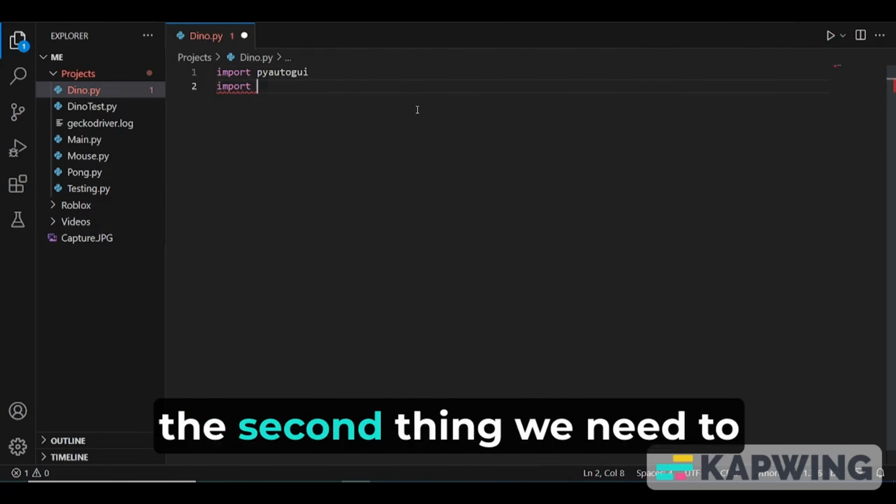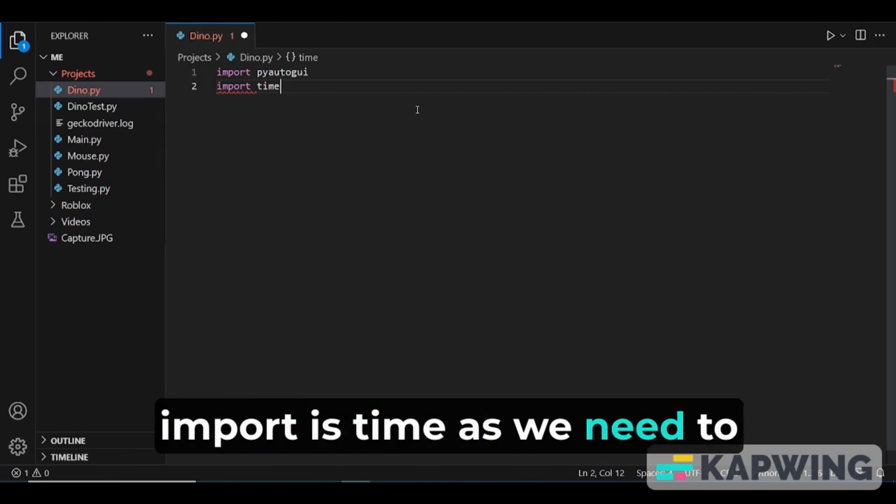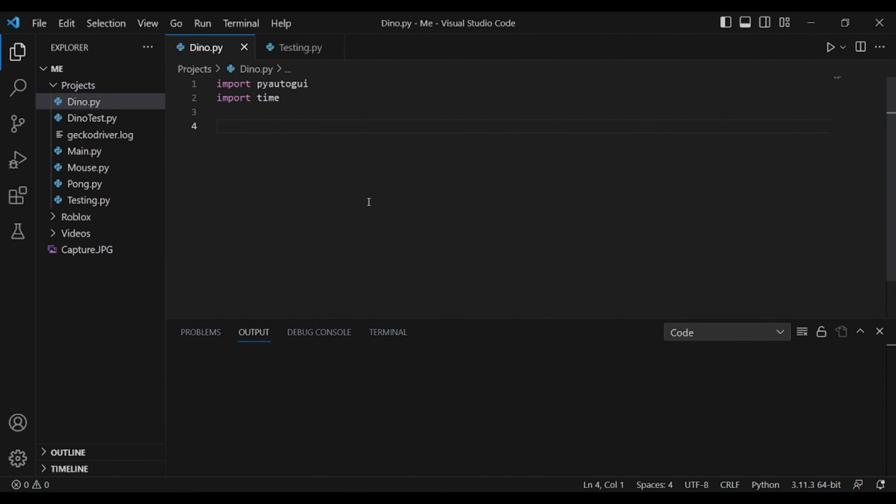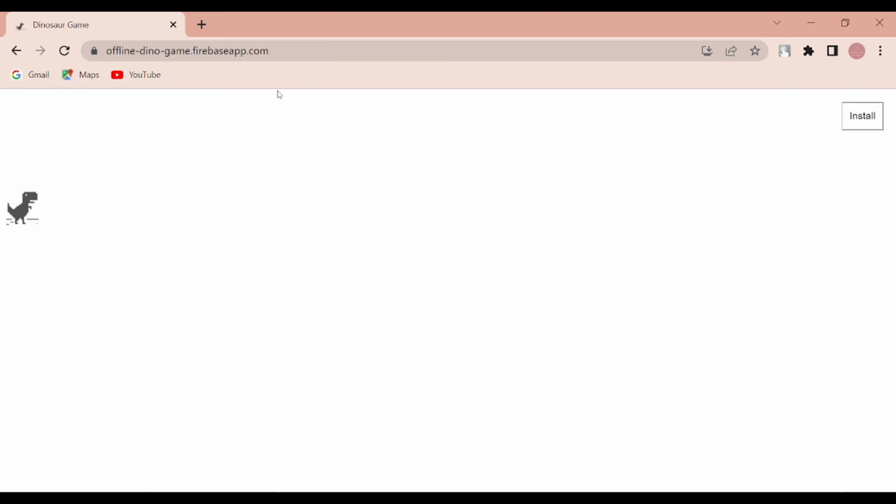Now the second thing we need to import is time, as we need to have time to get to the website. Now I'm going to set the variables for the script. So we're going to do offset, which is how far we want it to detect from the dino. Then the height, I'm just going to set that to 0 because we don't know where we want it to detect on the height scale.